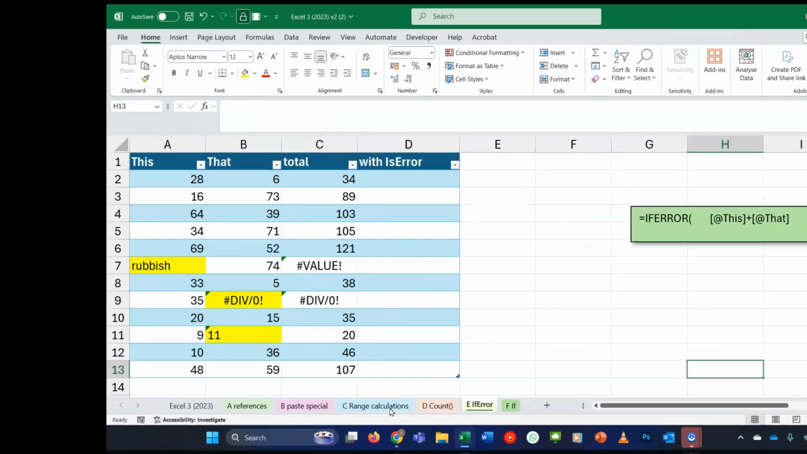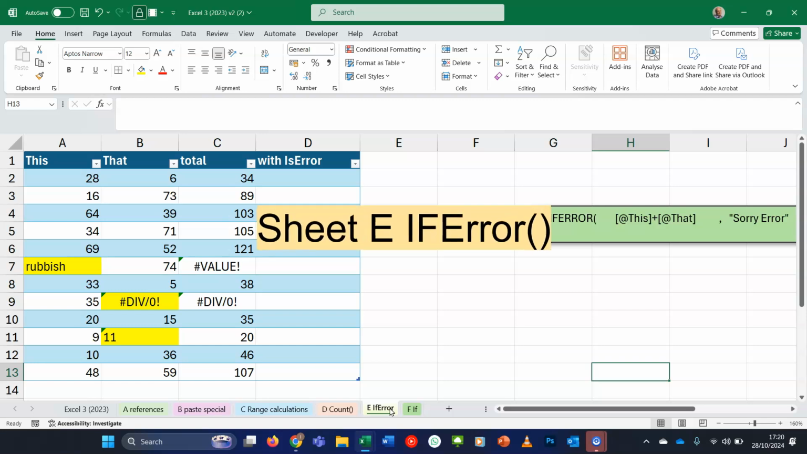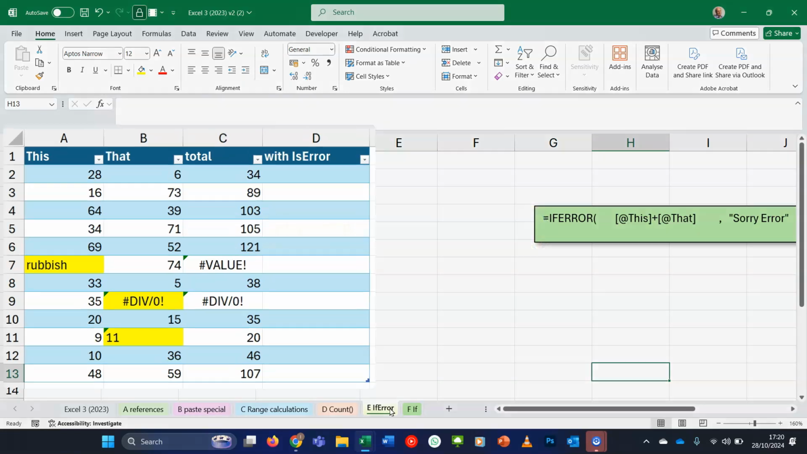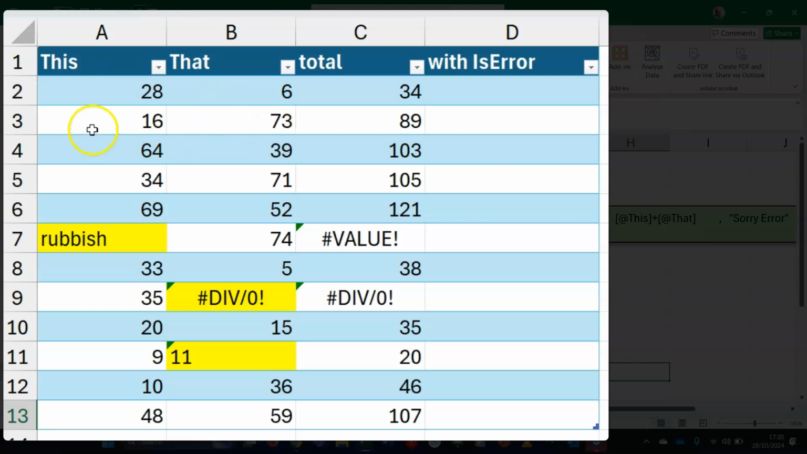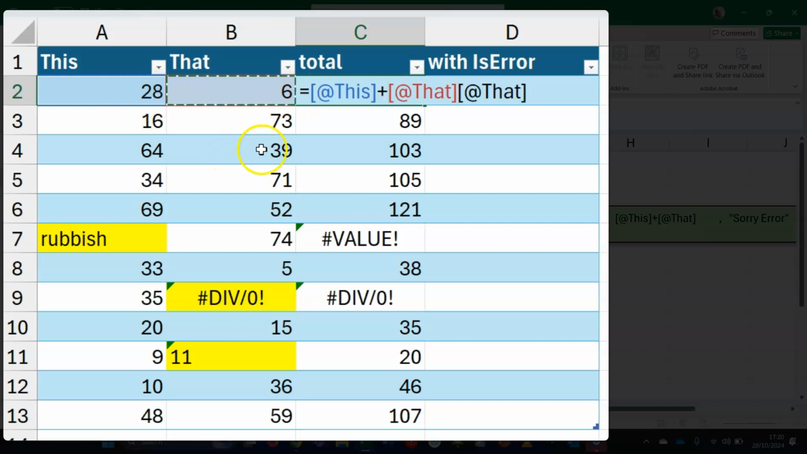We're going to have a look at a little useful formula now that says if error. Now this is a very simple calculation we're doing up here. We're literally adding the 2 numbers together. So we're adding this number and that number, and they've literally called them this and that.